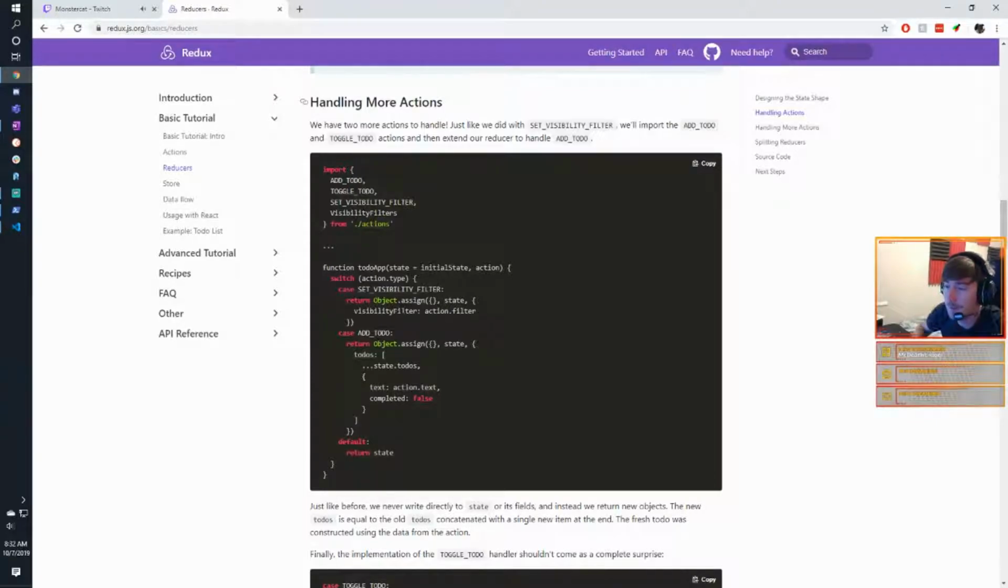Okay. Handling more actions. We will have two more actions to handle, just like we did with the set visibility filter. We'll import the add to-do and toggle to-do actions, and then extend our reducer to handle add to-do. Okay. So we're just importing the add to-do and toggle to-do from our actions, and then the to-do, and then basically making the reducers for those actions.